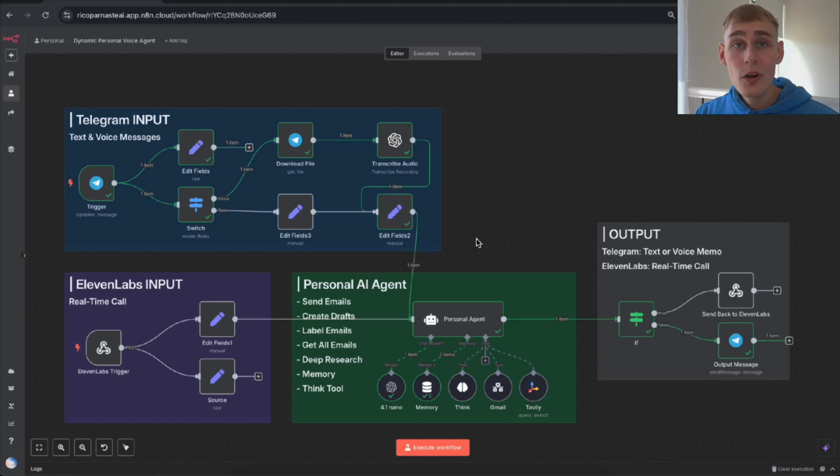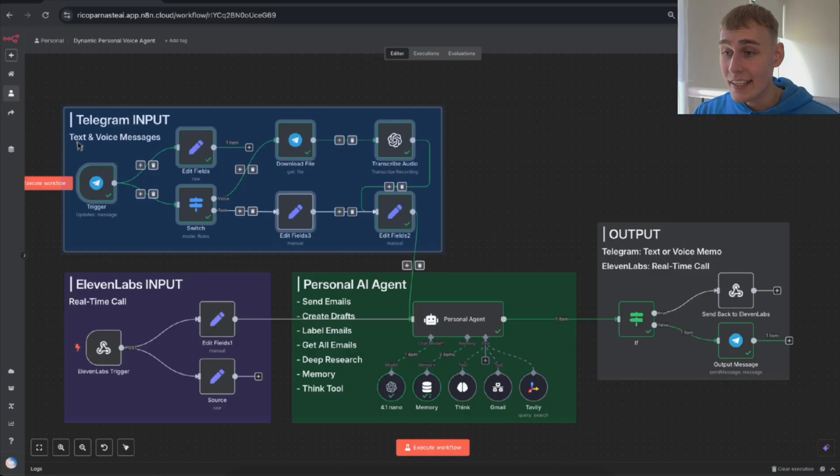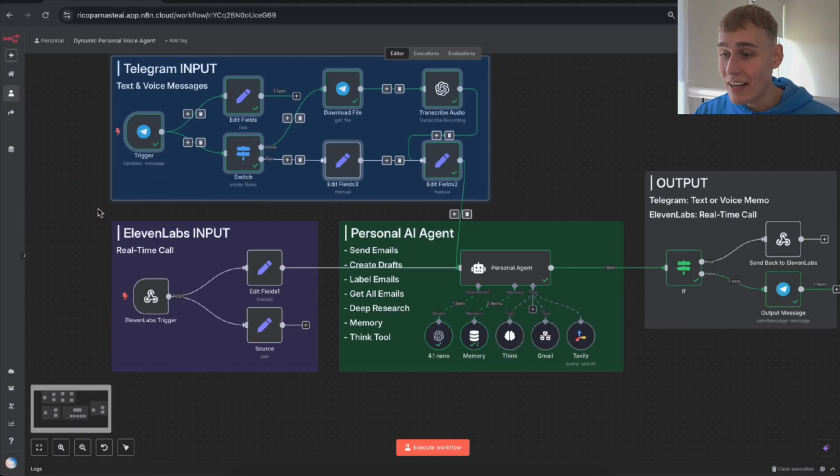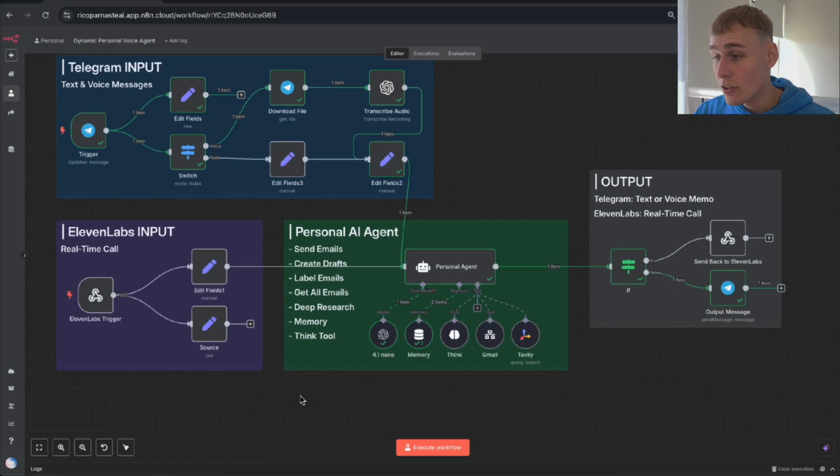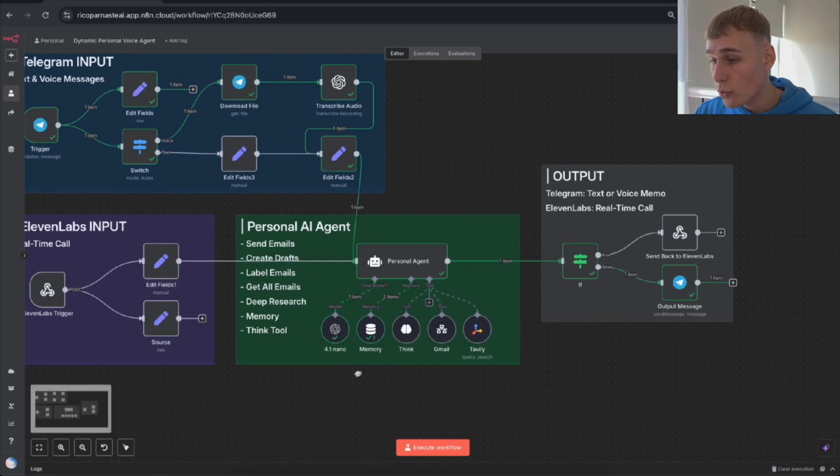So in this video, I will show you how you can build this dynamic AI agent that can take both Telegram input as a text message or voice message and ElevenLabs input as a real-time conversation. And it has a personal AI agent as well with different tools. Here you can see Think Mode, Think Tool, Gmail tool.